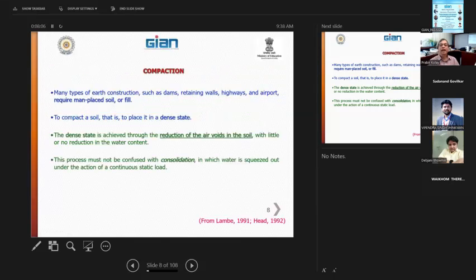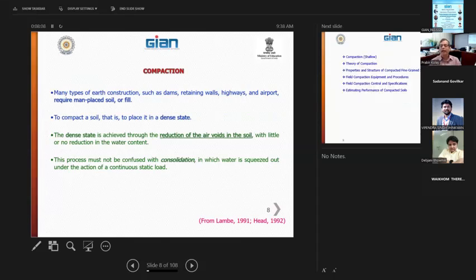Now I'm just going to talk about mechanical compaction. The mechanical method is basically how to increase the density of the soil without adding anything, just like normal compaction. Compaction is basically expulsion of air from the soil sample. There's a difference between compaction and consolidation. Consolidation is expulsion of water from the soil sample. This is expulsion of air from the soil sample.